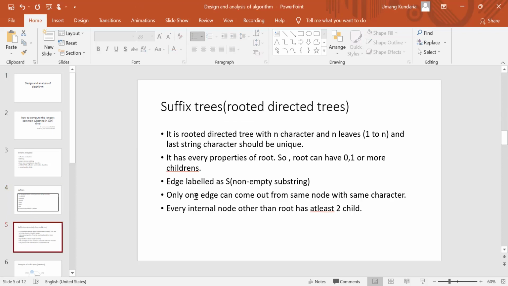So what is a suffix tree basically? A suffix tree is a rooted directed tree. It is a rooted directed tree with n characters and n leaves from 1 to n, and the last character of the string should be unique. A root can have 0, 1 or more children. And each edge is labeled with a non-empty substring. Only one edge can come out from the same node with the same character.